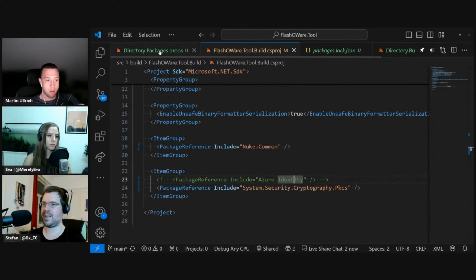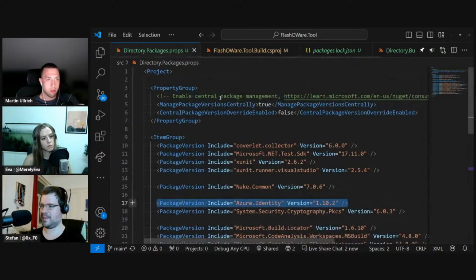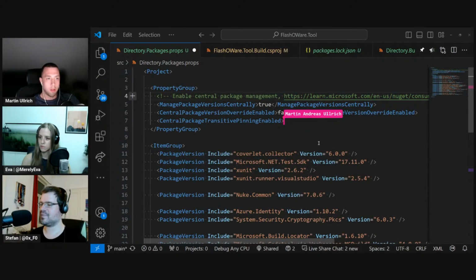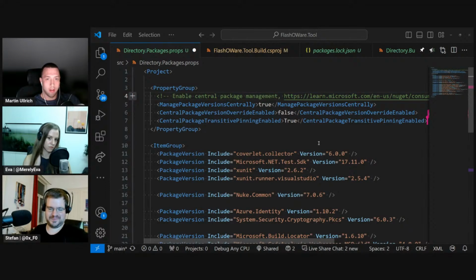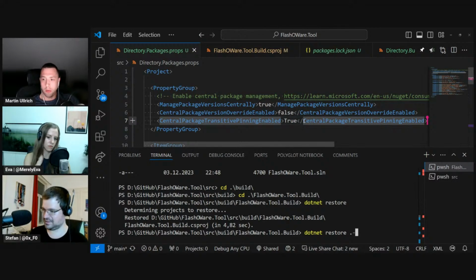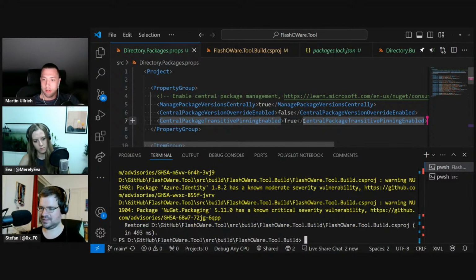Actually, I'm gonna go to your cursor. If you go to the directory... Yeah, so if we here do a new thing, central package transitive pinning enabled. So I think this should now update the version. So if you do the restore, maybe restore force again.